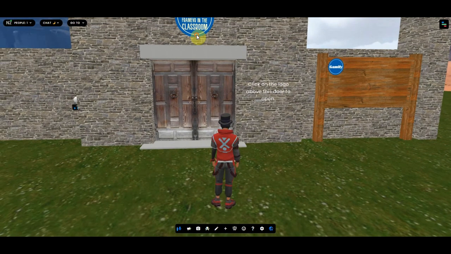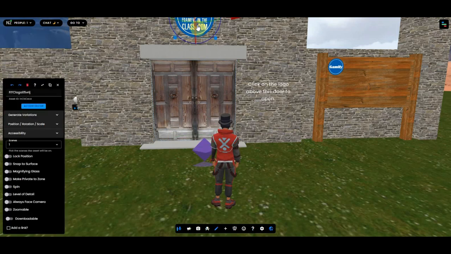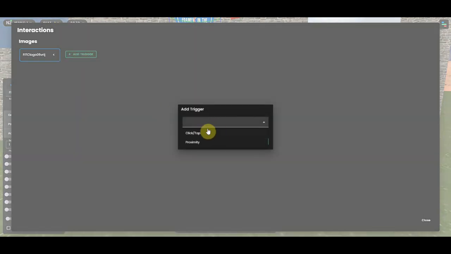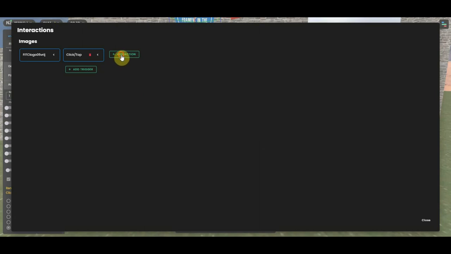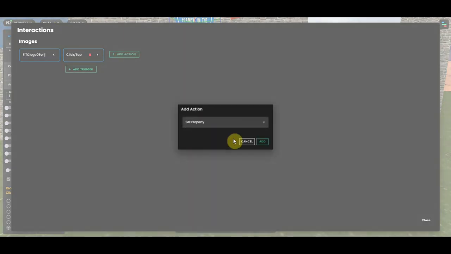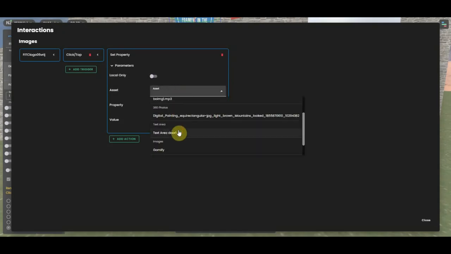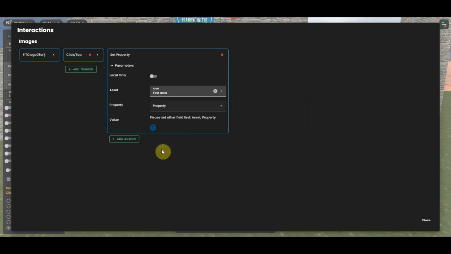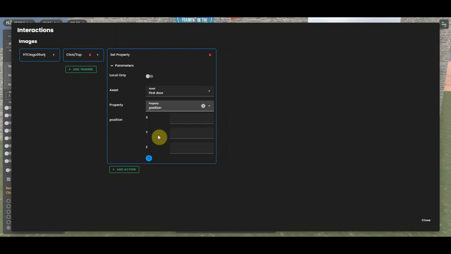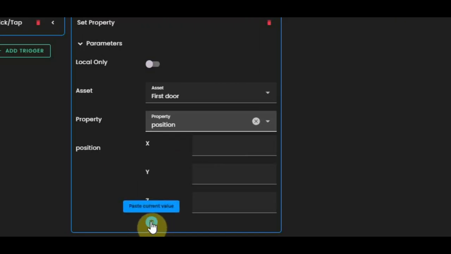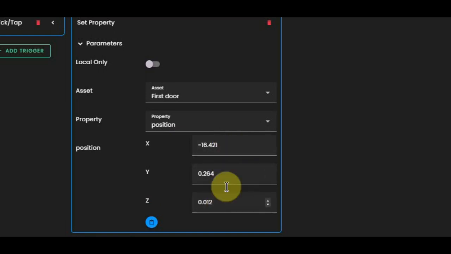But still, I need one more thing, and I have to click on this logo to open the door. So what I'm going to do now is go to the action editor of the logo, and I'm going to add a trigger, also a click or tap. Going to add an action, and I'm going to set the property of the, which asset is it? It's called first door, and I'm going to set the property position. First I want the position of this door, so all I have to do is paste current values, and now here in this system, I have the precise value of the door.